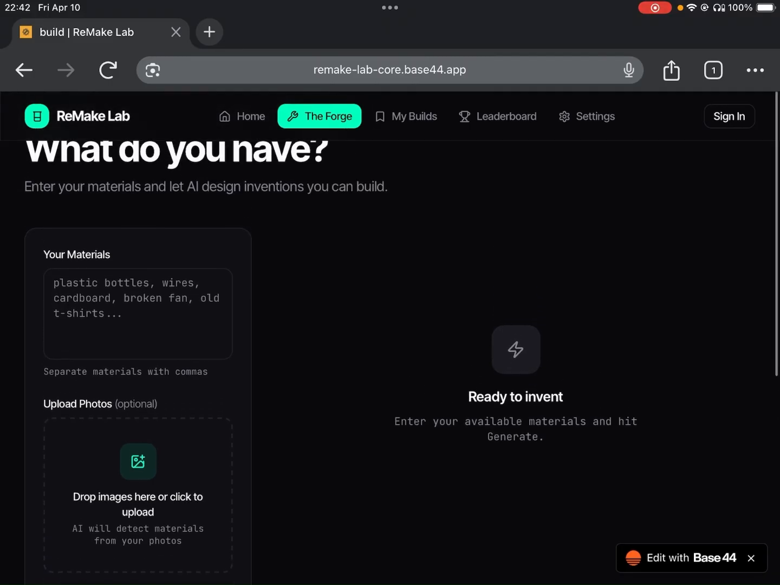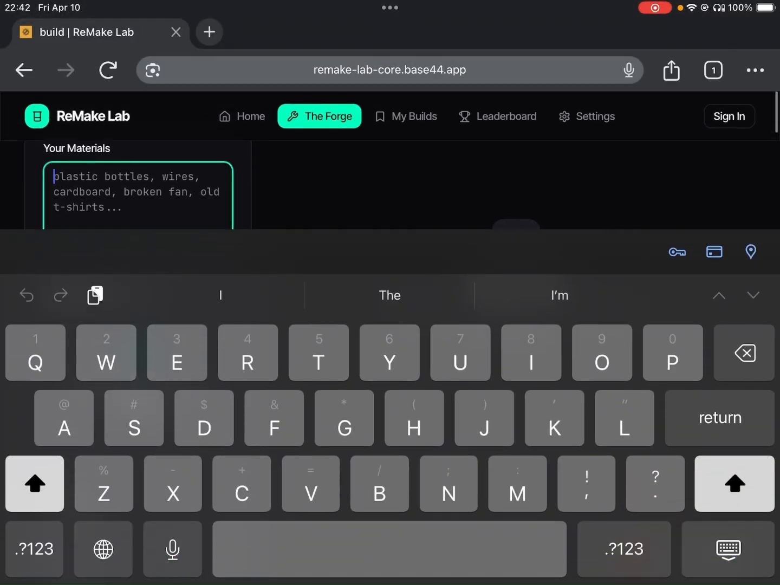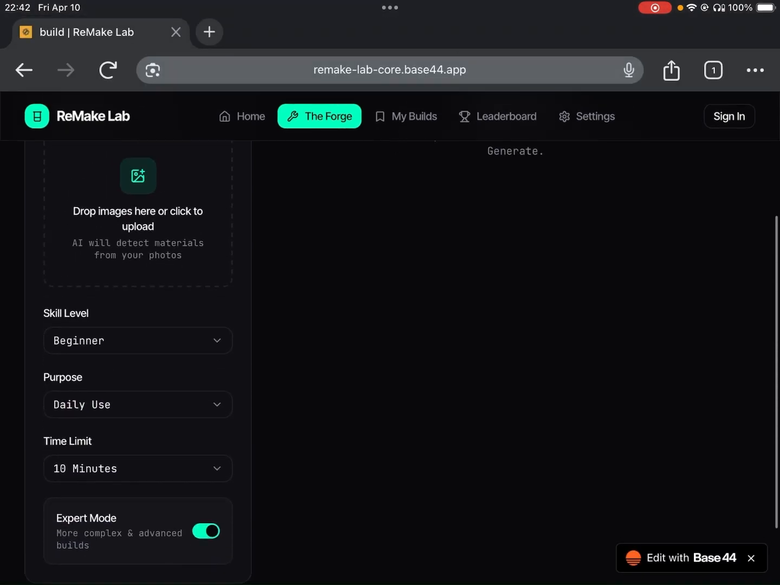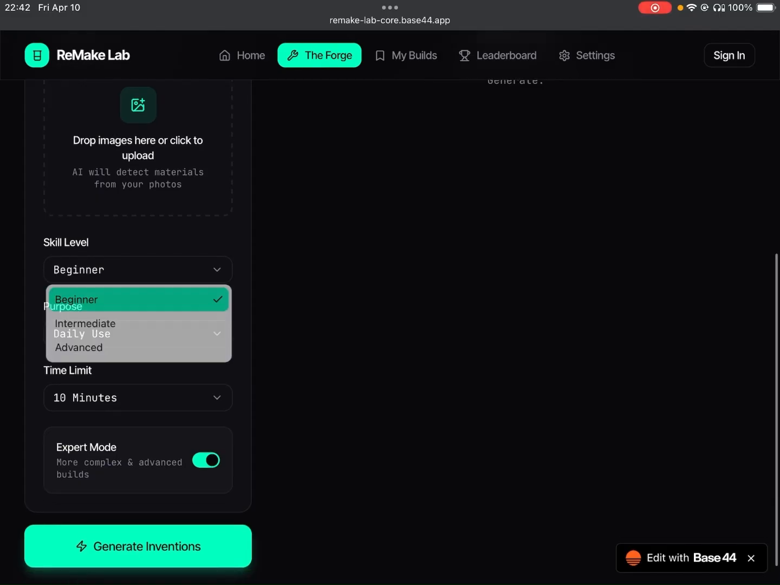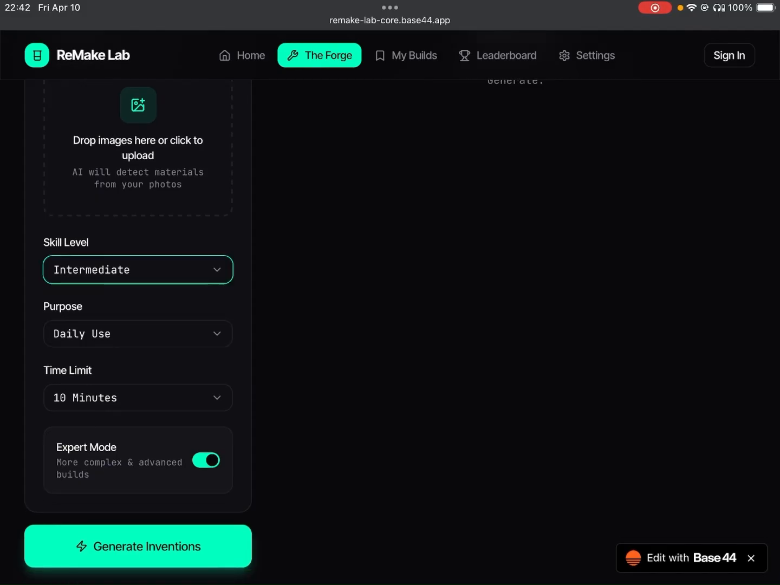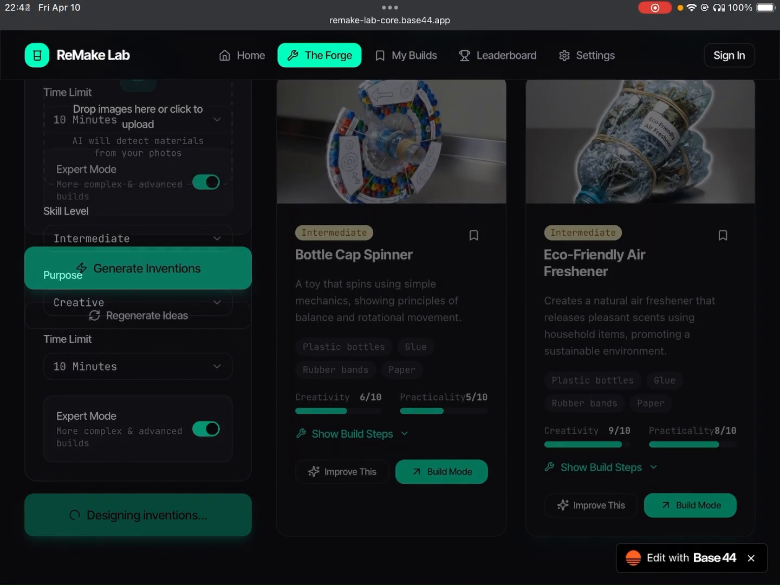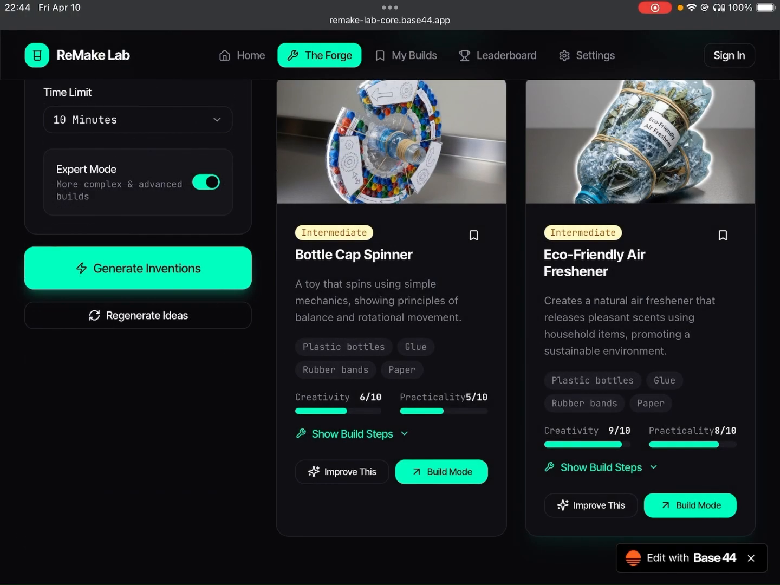Let us have a look at an example. So we select a few ingredients first. So plastic bottles. Let's take glue, rubber bands, and paper. You also have the option to upload photos if that's easier for you. Now there's different skill levels, so I'll select intermediate, and with the purpose of the project being creative, and a time limit of 10 minutes is enough. Now just click generate.